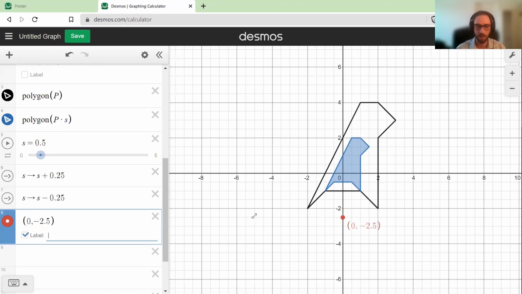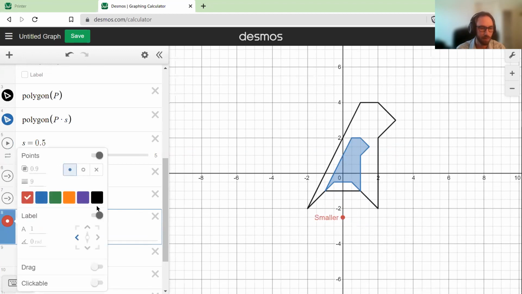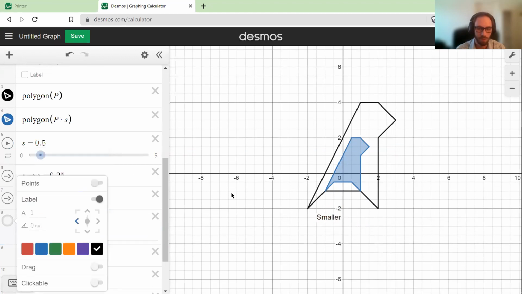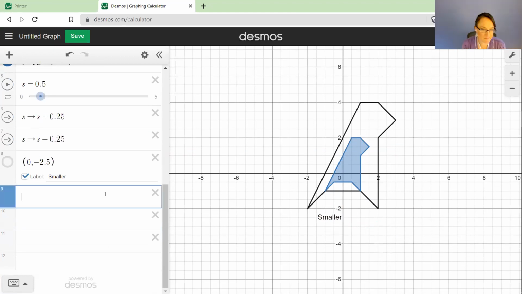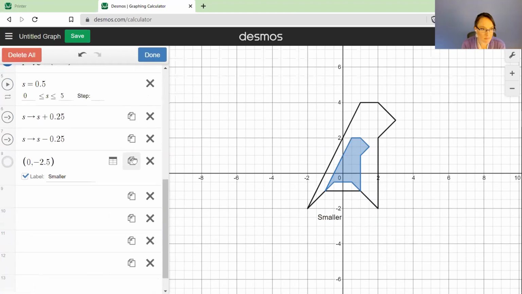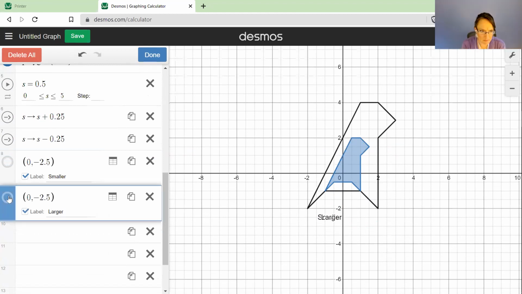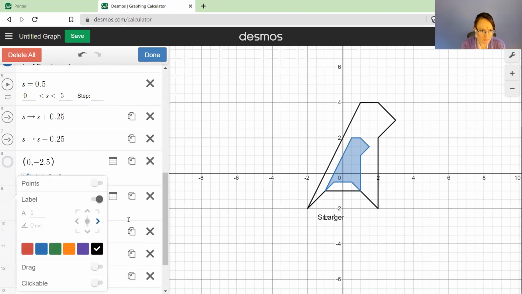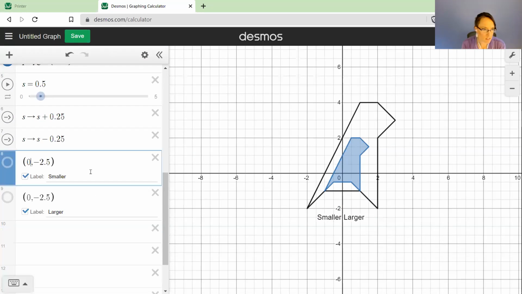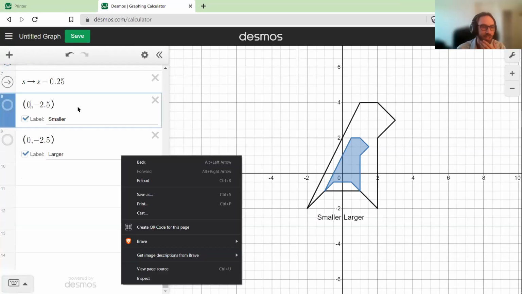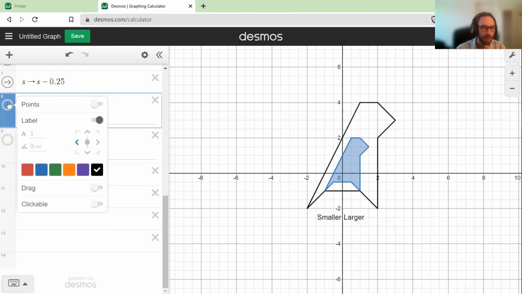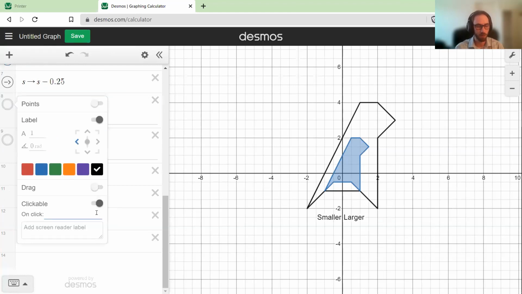So let me put this as a label. Let me go smaller and then do a little bit of formatting. And then I'll have a similar one for larger. Okay. And a little bit of formatting. And now I want to attach an action to this. So I'll long press to get all of these different options. Use my new clickable.